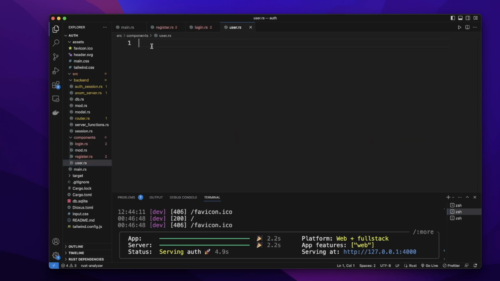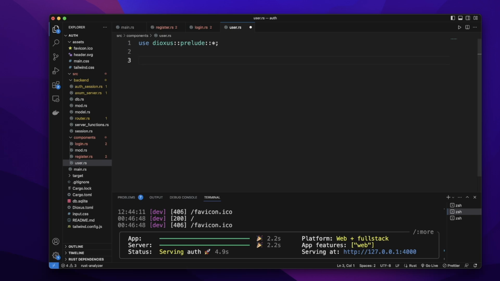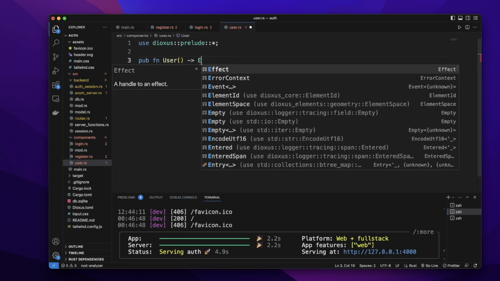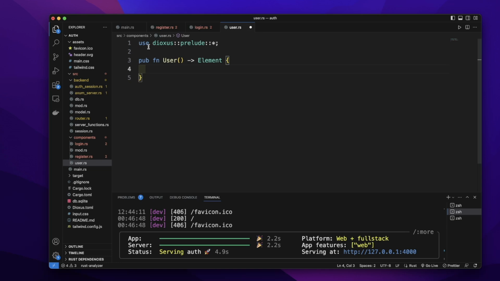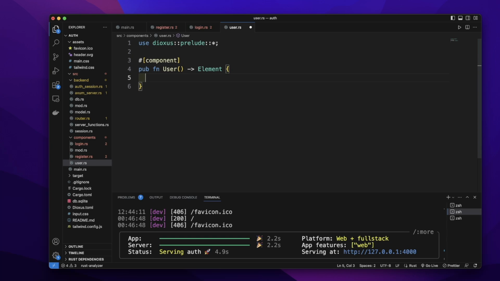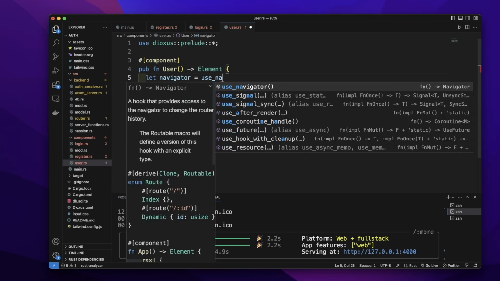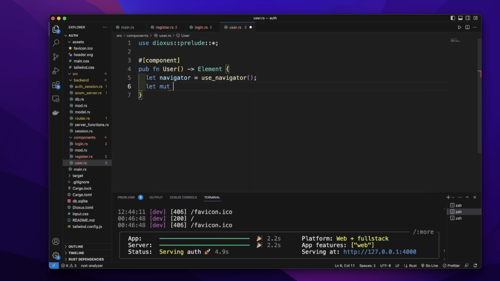User.rs file. So first, let's import dioxus prelude asterisk. Then let's create a public function. Let's give it a name user. Return type will be element. Let's add attribute component for this function. Then let's create our navigator equal to use navigator. Let's create a mutable state. Let's give it a name, is login. Then let's call use signal hook. Let's give it initial value false.